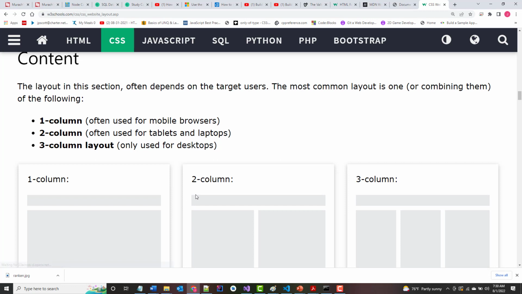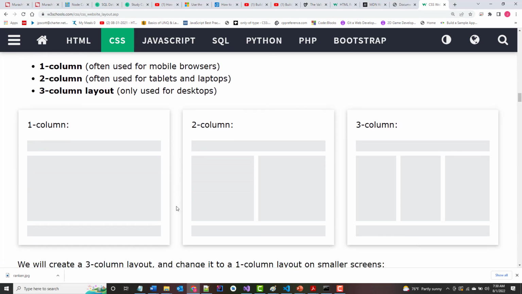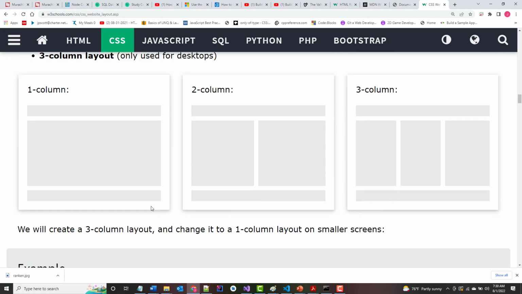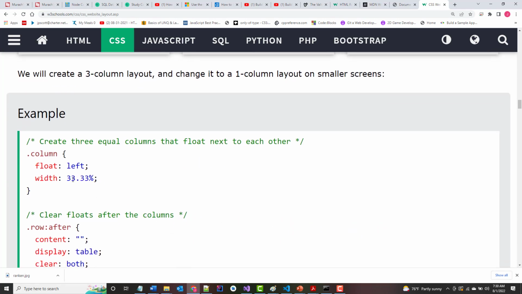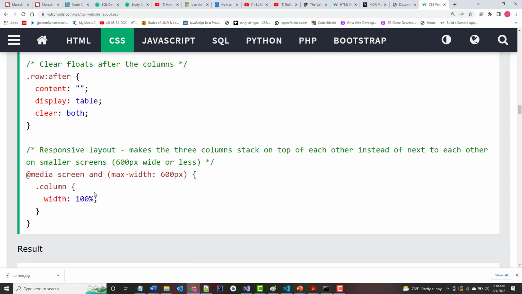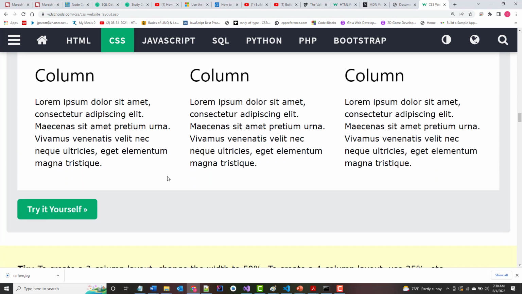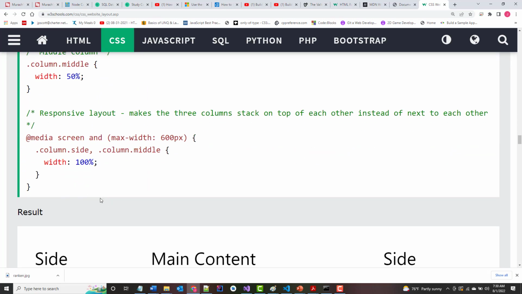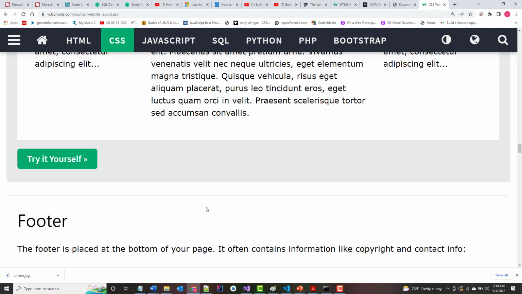The content, it depends on how you want to set this up. So you'll notice they've got a 1-column, a 2-column, and a 3-column layout. And there are different ways that you can do this. Now notice with the 3-column layout, they've set the width of each column to 1/3. You don't have to do that. You could have the one in the middle be 50%, and the one on each side be 25%, for example. All right. And they've got some responsiveness, and you can see what happens in here. All right. So again, here's where they've got 25 and 50, and you see the differences.